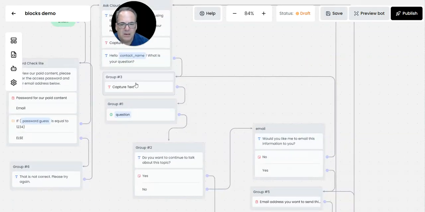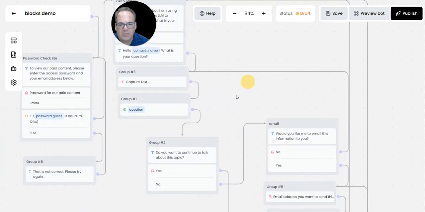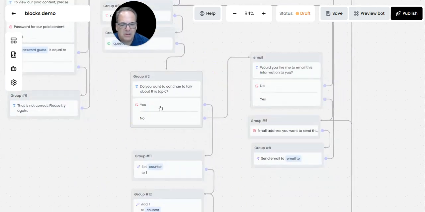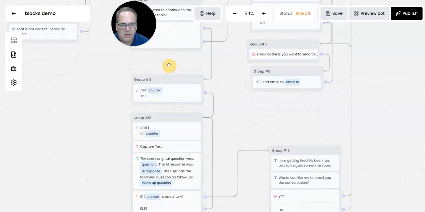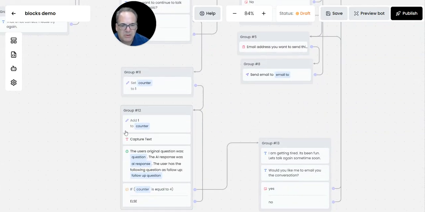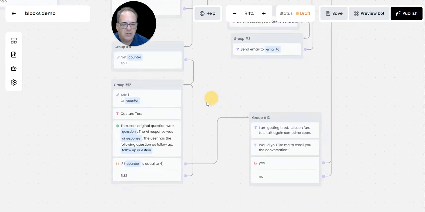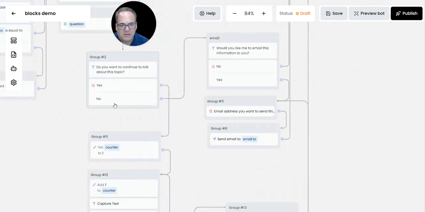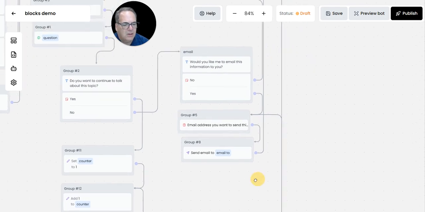It's going to ask you your name, it's going to ask you your question, and it's going to ask you if you want to keep talking about it. We've got a counter. If you say yes, you can only talk until the counter gets up to 4, and then it's going to kick you out. It's going to say, I'm tired, would you want this emailed? And if you said no, that you didn't want to keep talking, it would also ask if you want this emailed.